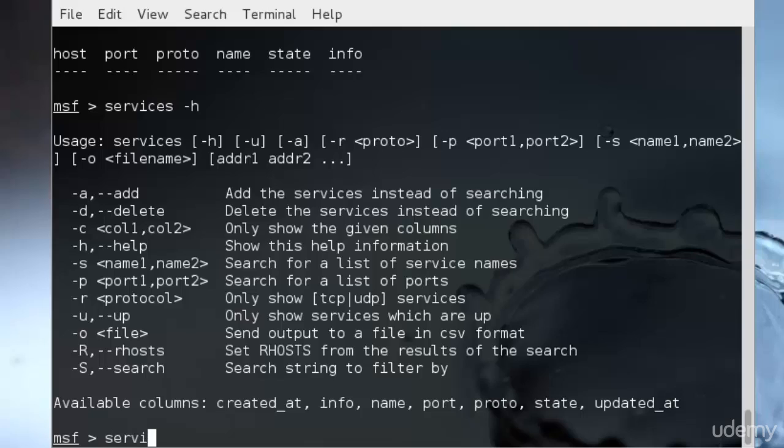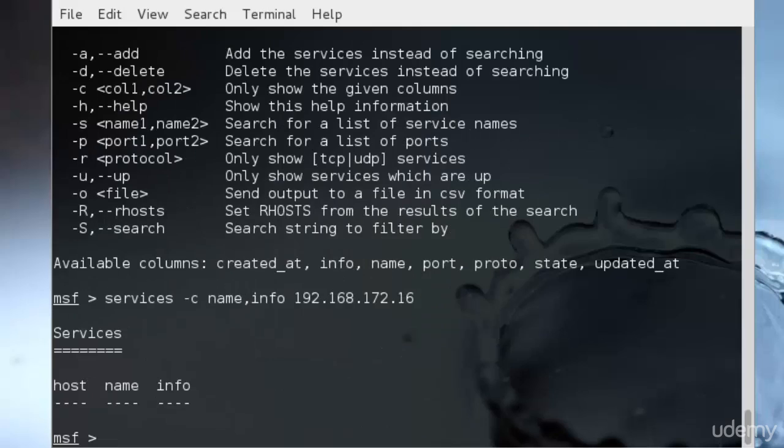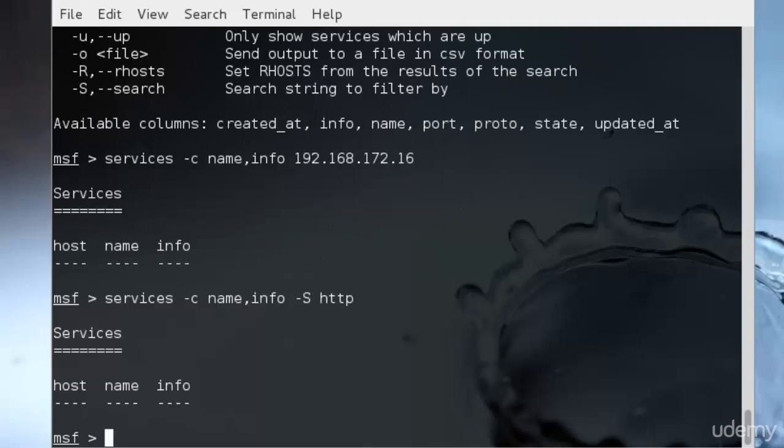So I could just type services -c name and info, and before that the host 192.168.172.16. We could also do that. Or here, if I am trying to search all hosts contained in our database with a service name containing the string HTTP, I could type something like -c info -s HTTP. I could go ahead and do that.